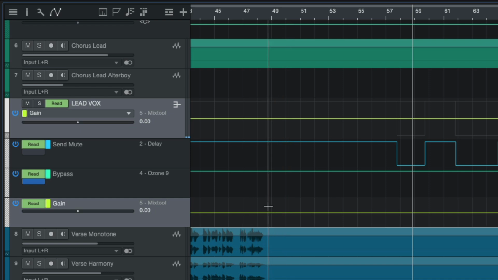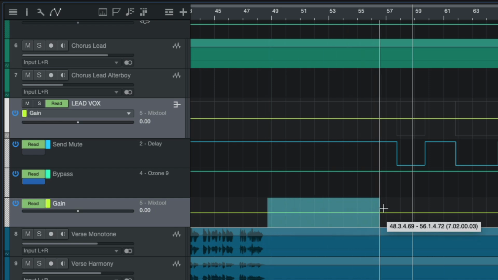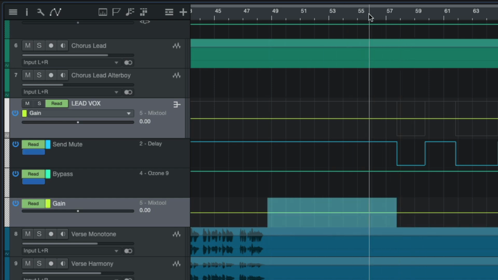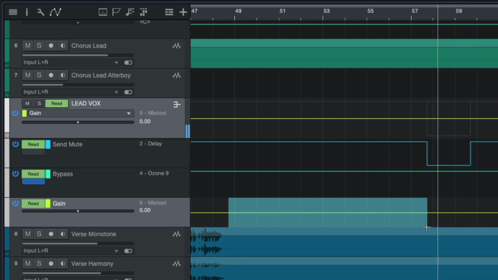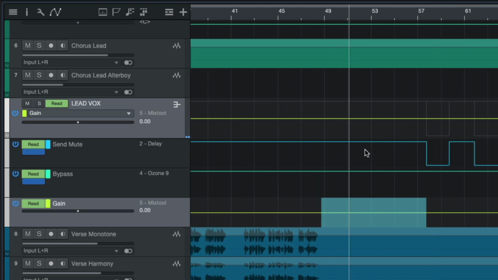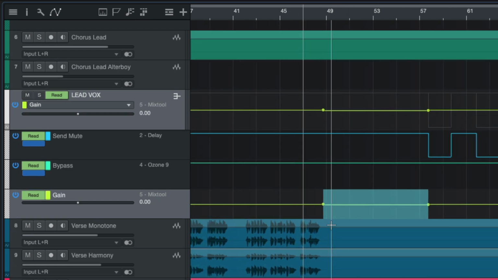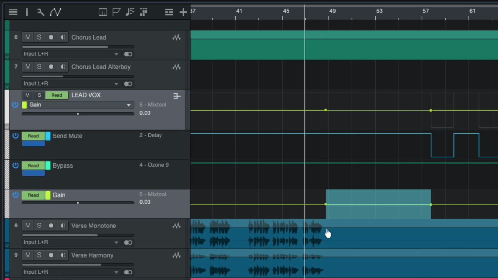So I'm just going to select from here to like here, right? Yeah, so I think I'm going to lower it by about probably a dB. So if we go 1 dB cut there on the volume, let's see what that sounds like in this transition.